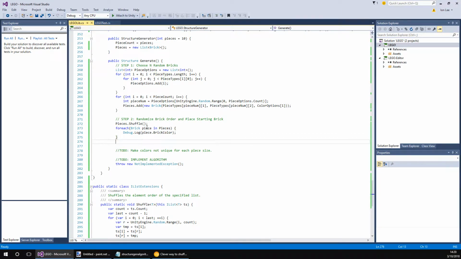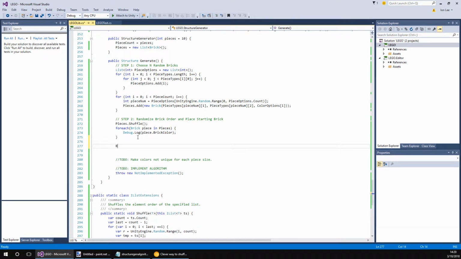So now we can randomize brick order, and we're going to just choose the starting brick. Starting brick equals pieces dot... Now is there a pop? Remove. Yeah, we're just going to remove 0. Can I not do... Oh, it's probably remove at, isn't it? Well, and it's a void. Okay, so this doesn't work like Java lists.